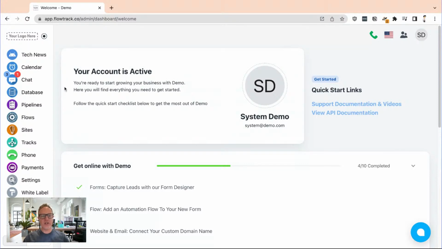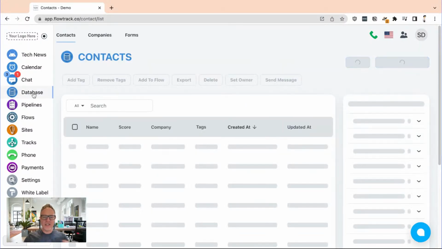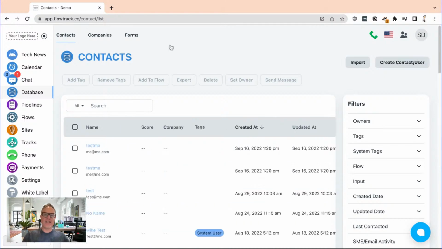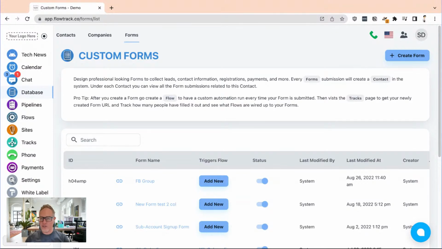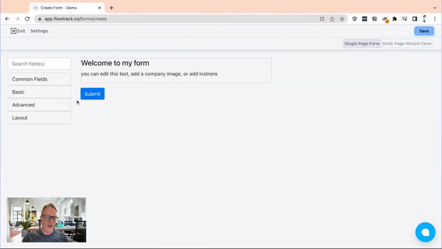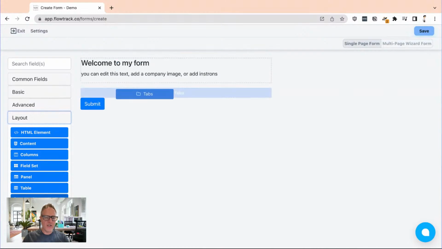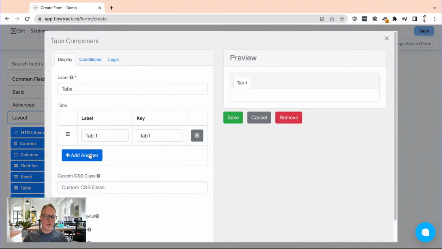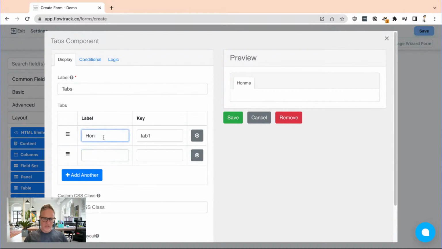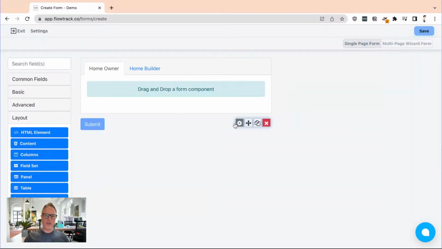So let's dive in. We're going to dive into FlowTrack. Now, let's say you want to store some custom fields. Let's say you're in the real estate space, right? Well, let's start by creating a custom interface or a custom form by coming into the form builder. In the form builder, we can start dragging in some layouts. I'm going to put in some tabs. We're going to make 2 tabs. Let's make this one the home owner, and another one the home builder, right? And so we've got 2 different tabs.